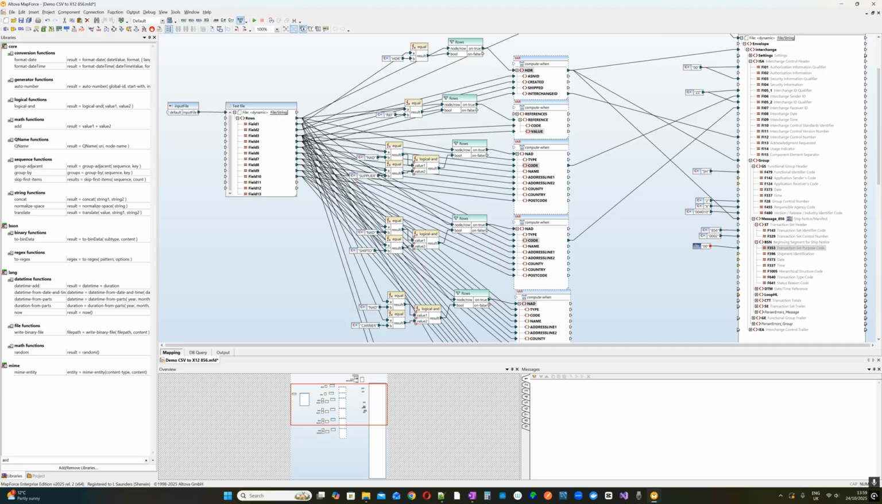So we've got 00 for that. That's going to be indicating that it's the original message. That's the code that says this is the original. We then need to start mapping over some of the other core fields as well.